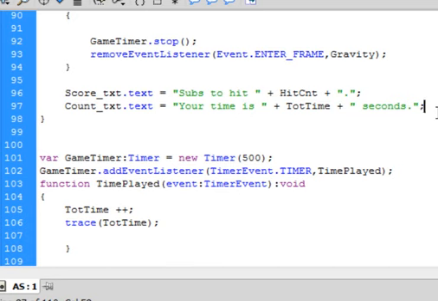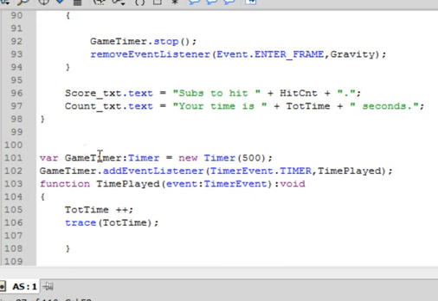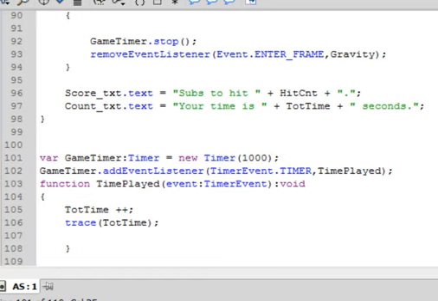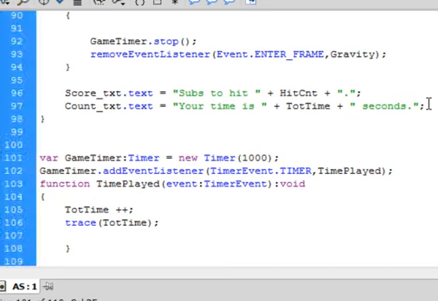So therefore we're going to be counting in seconds. And if we're going to be counting in seconds, down here this game timer, we have to make this 1,000 milliseconds. And now we need the code to end it when the timer reaches a preset time.